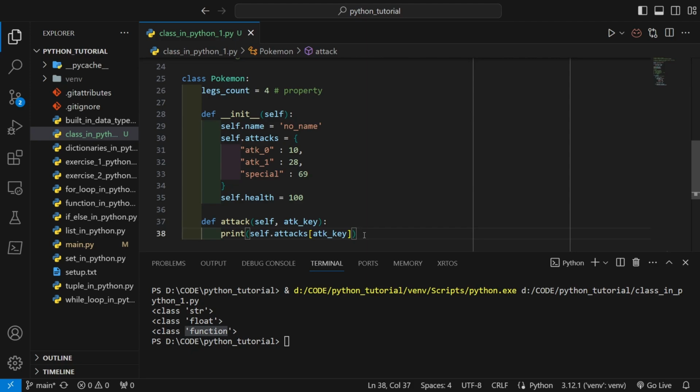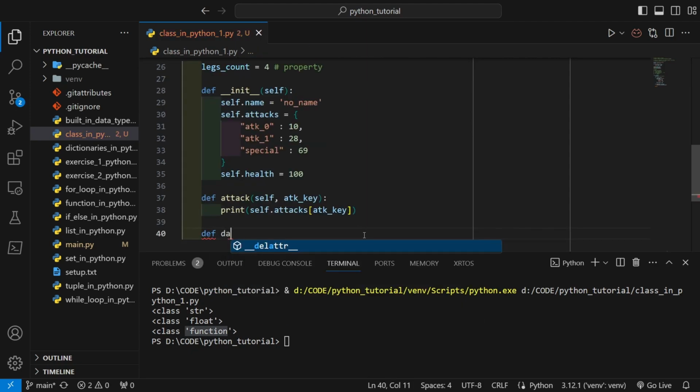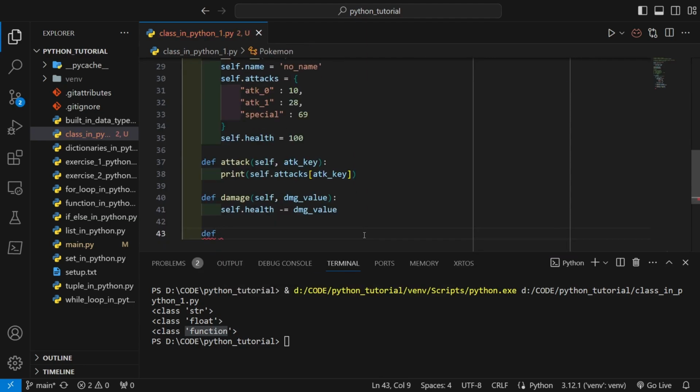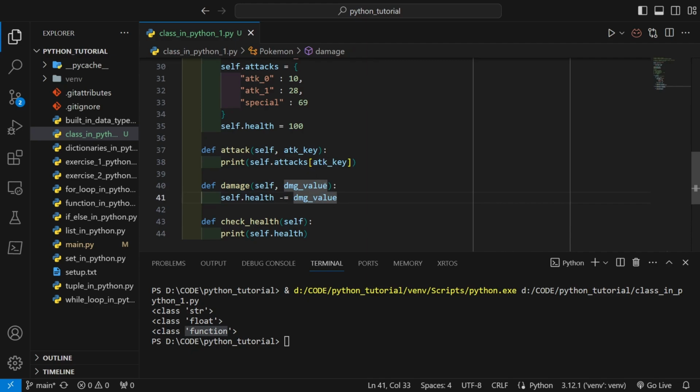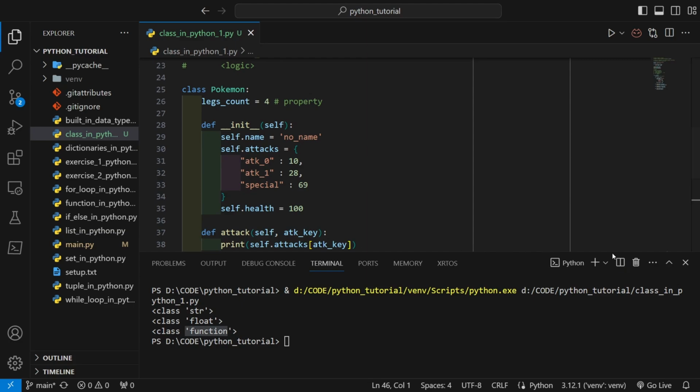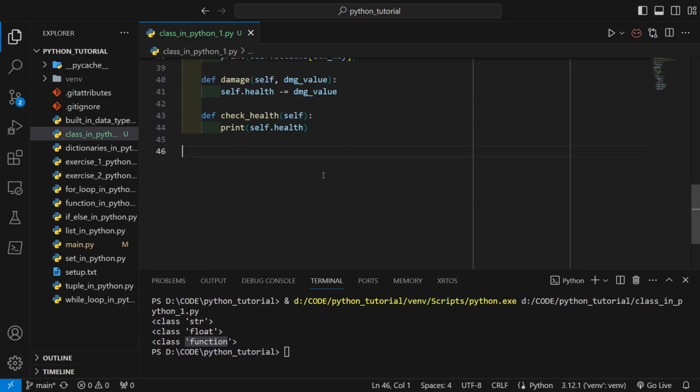So let's define another method. So the damage method will take any damage value and subtract that value from the remaining health, and this check health will return the value of self.health. So right now we have a class. So let's make an instance of that class.